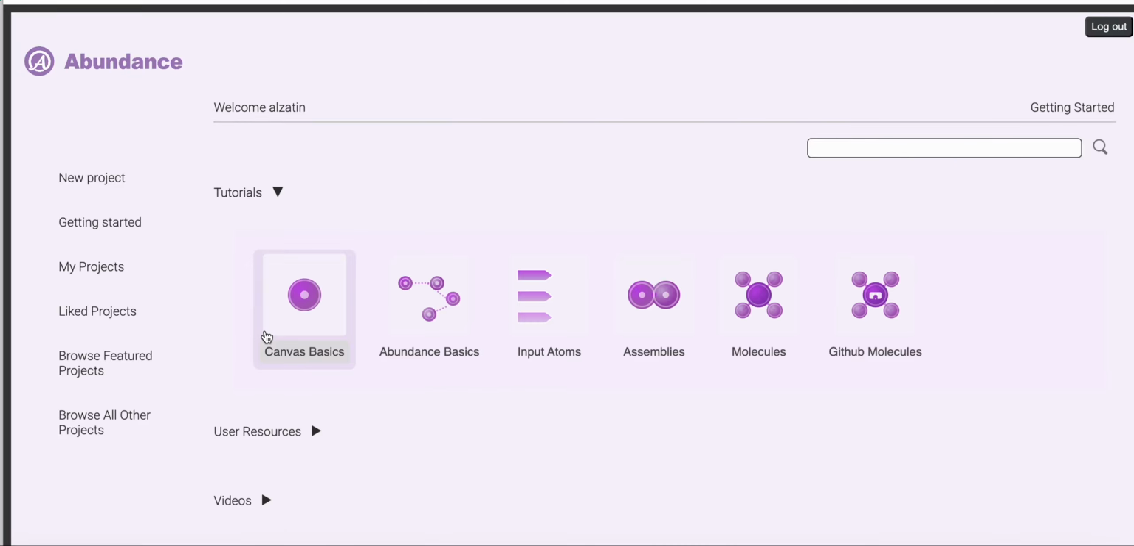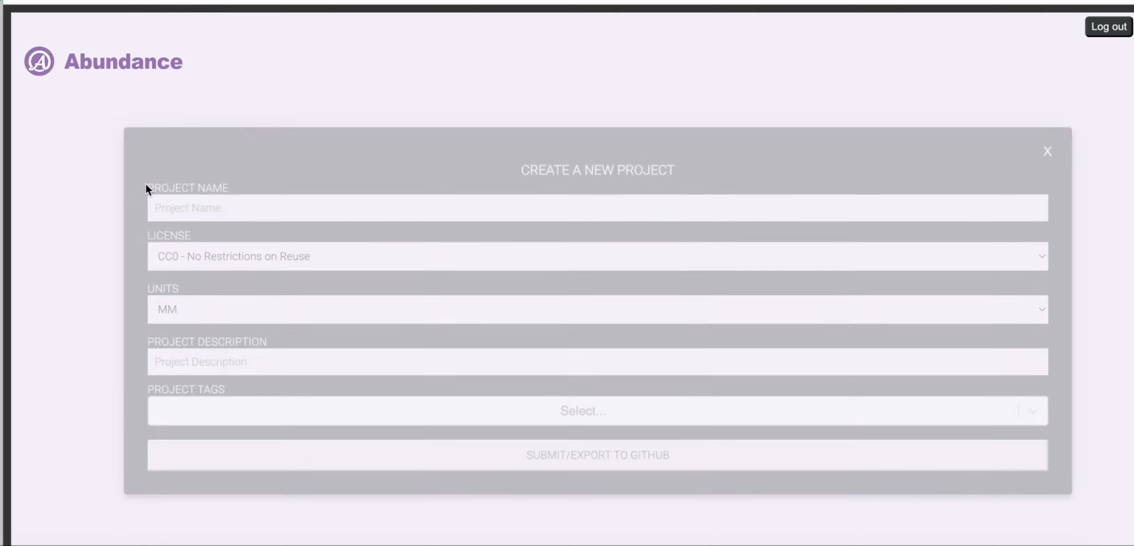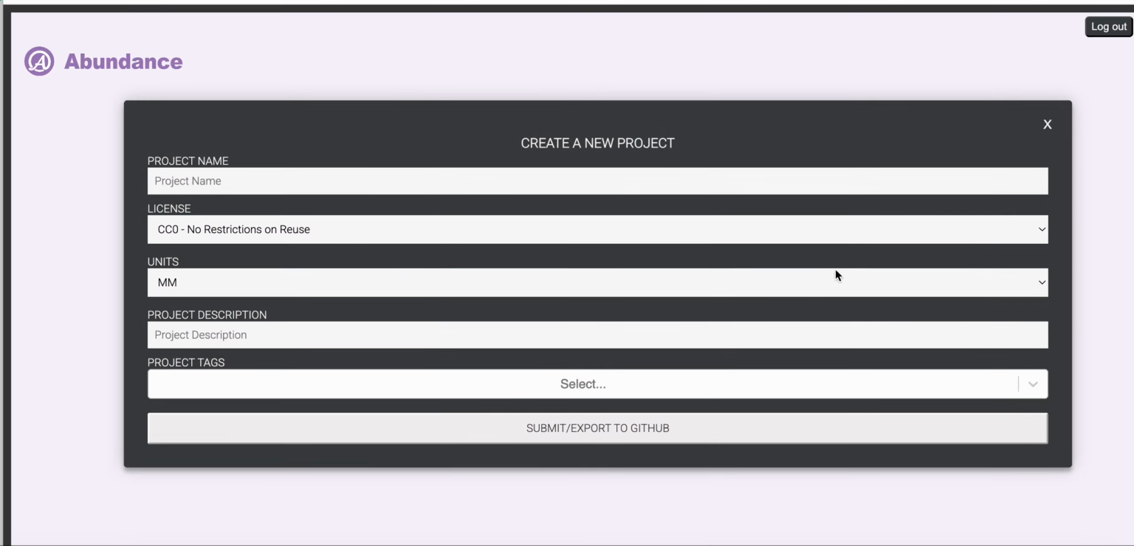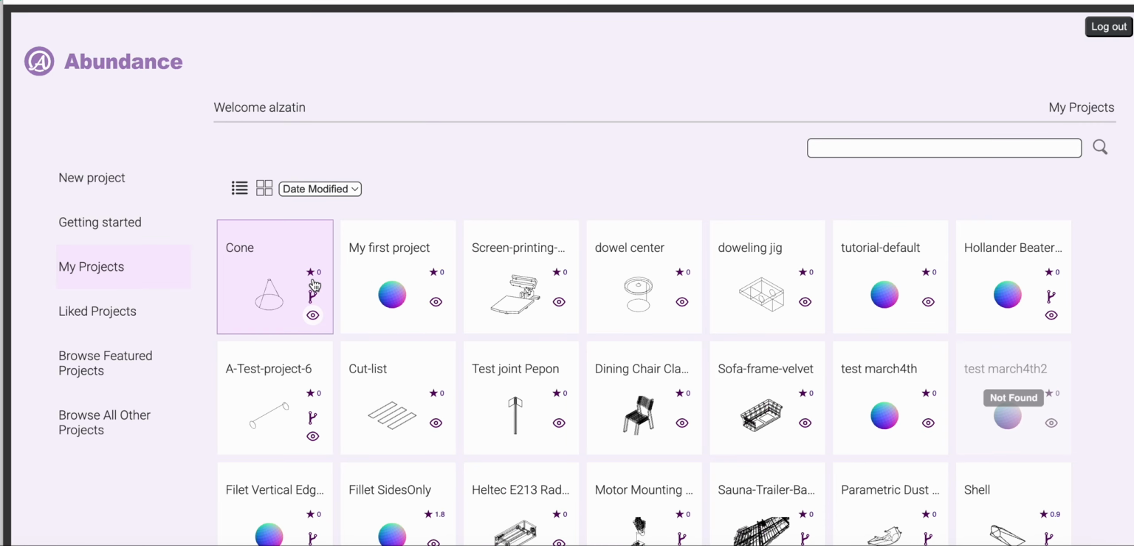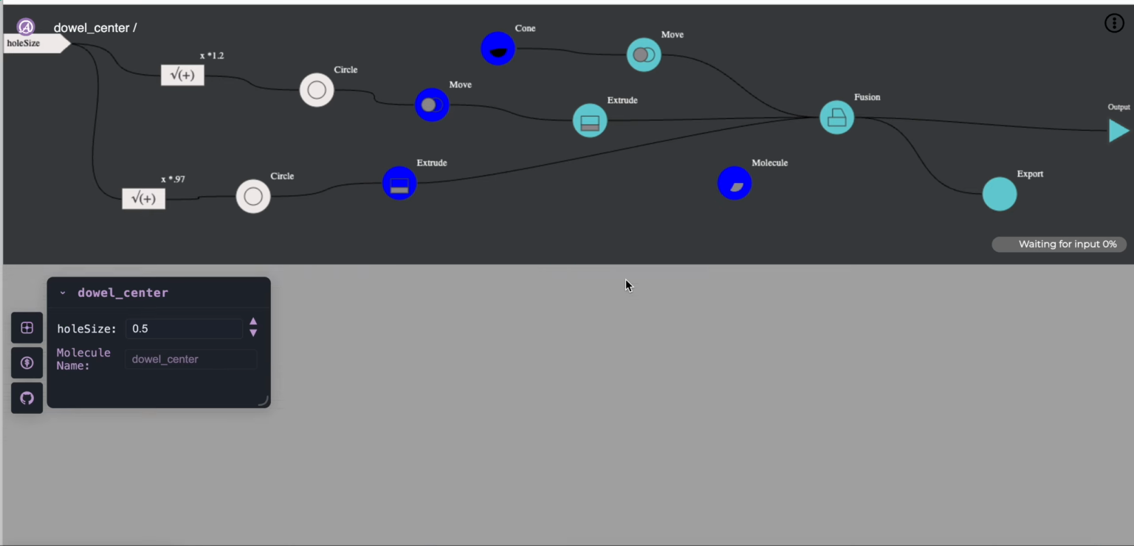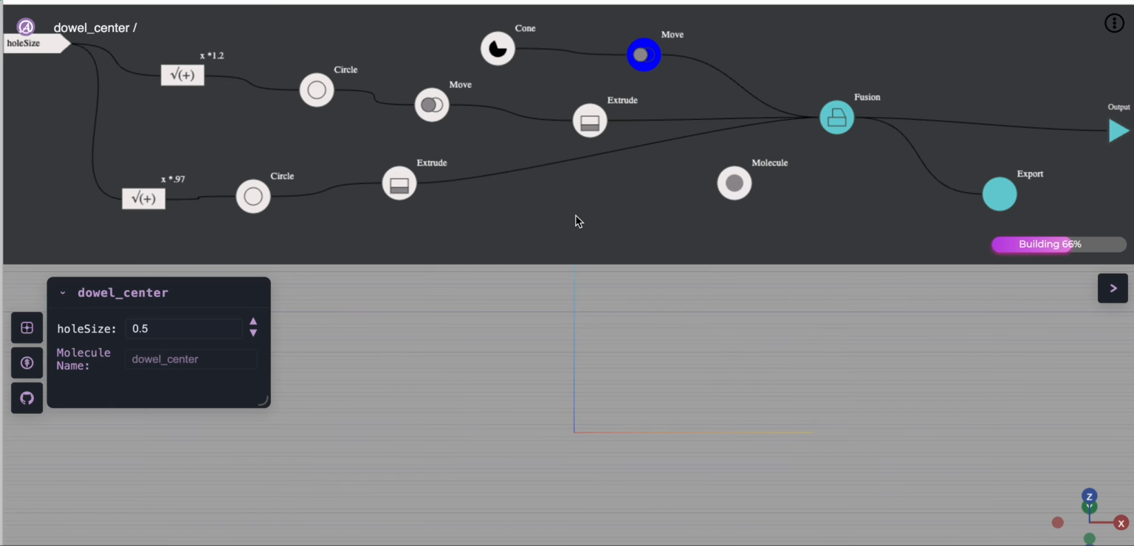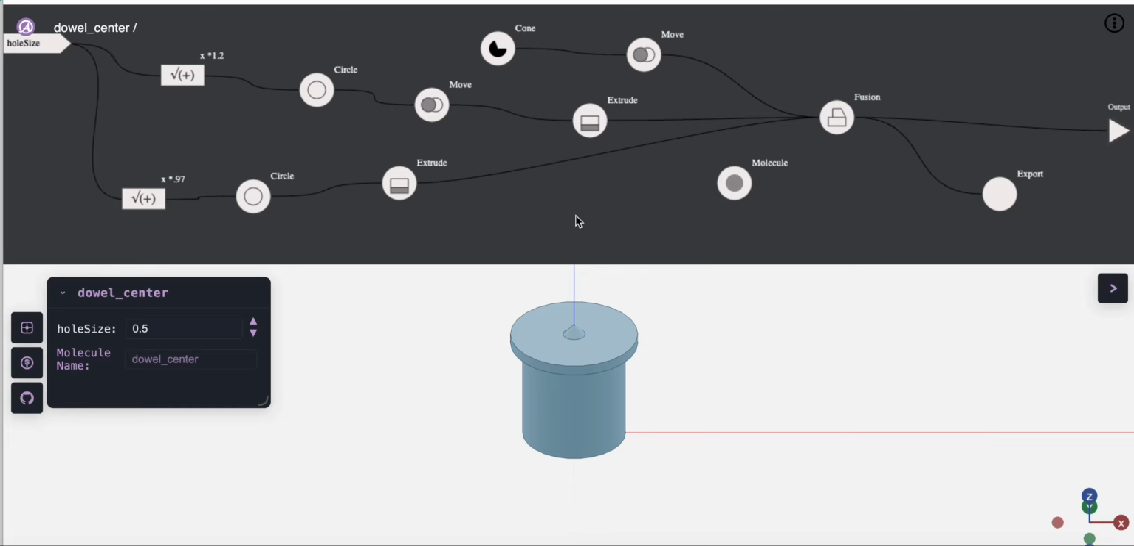So here at the top, you'll see that you can create a new project. And I'm not going to create a new project right now, but you can do this if you want. Instead, I'm going to go to my projects and I'm going to show you a project that I already have created, just so that we can get familiar with the interface. And I'm going to go and open my Dowel Center. And when I open my project, you'll see that it computes.